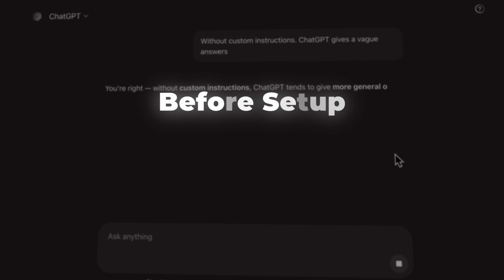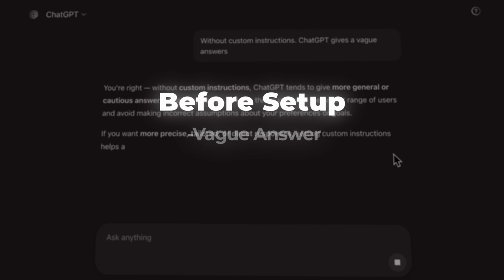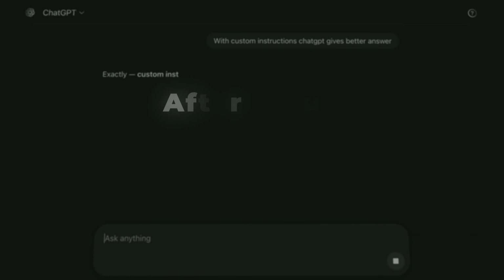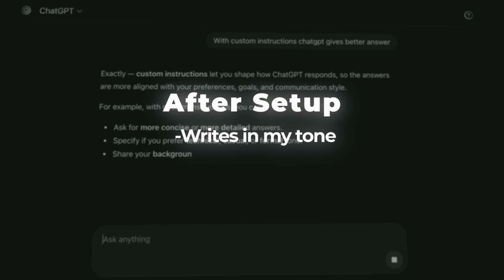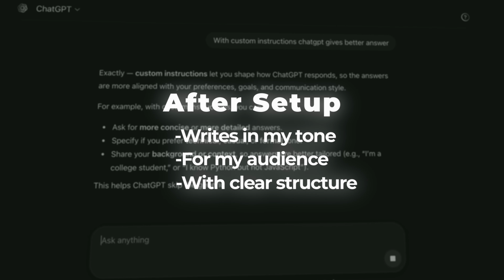Before this setup, ChatGPT used to give me a vague answer, quite generic. After setup, it writes in my tone for my audience and with a clear structure. This saves hours every week, as I don't need to continuously tell it how to refine the answer and how to rewrite it every time I see it using American English or forgetting what it is that I actually do or what kind of audience I'm working with.